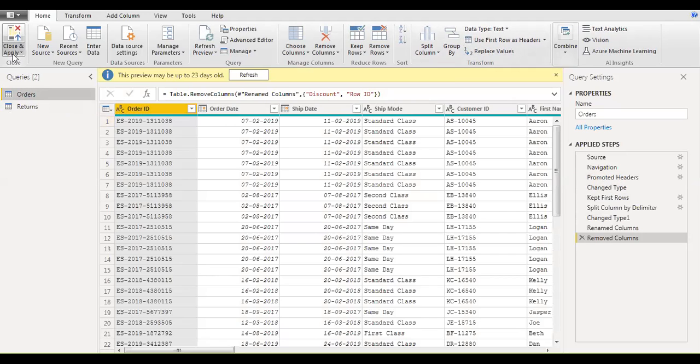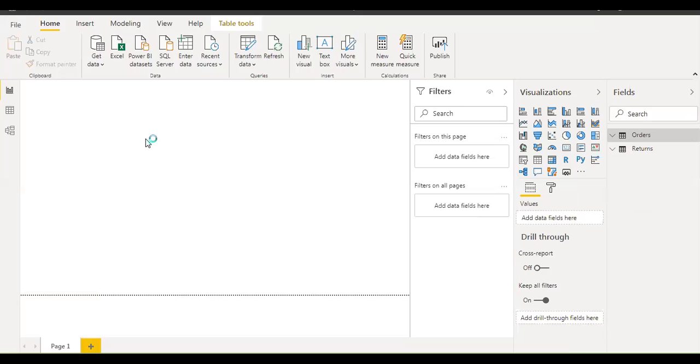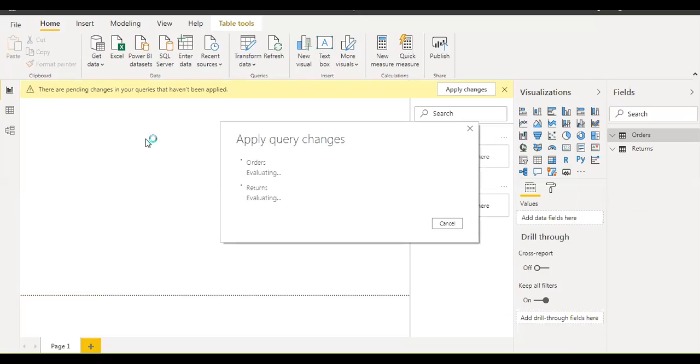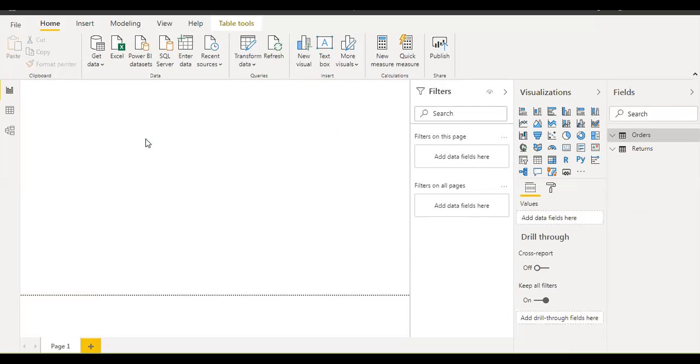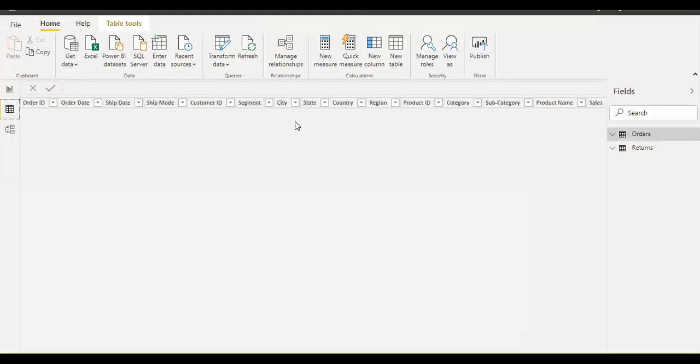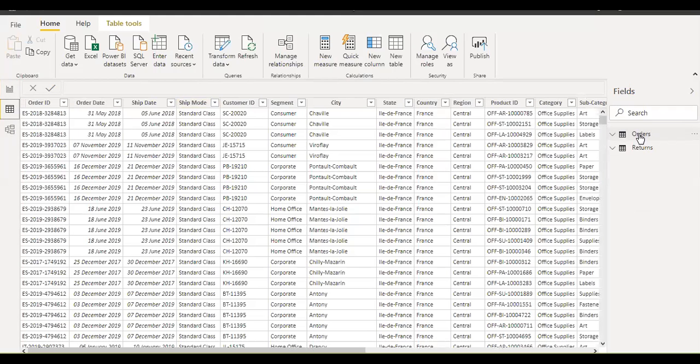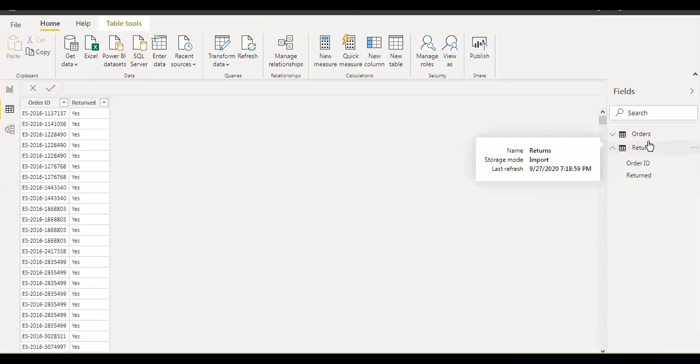I'll quickly go back to the visualization. I'll just click close and apply, and it will get me back to the visualization sheet. Here we can build the visualization. Before building it, I wanted to show you three tabs here. The first is the report, and the second is the data, where we can get a view of the data loaded. If I click on orders, I get the orders table here, and if I click on returns, I get the returns.